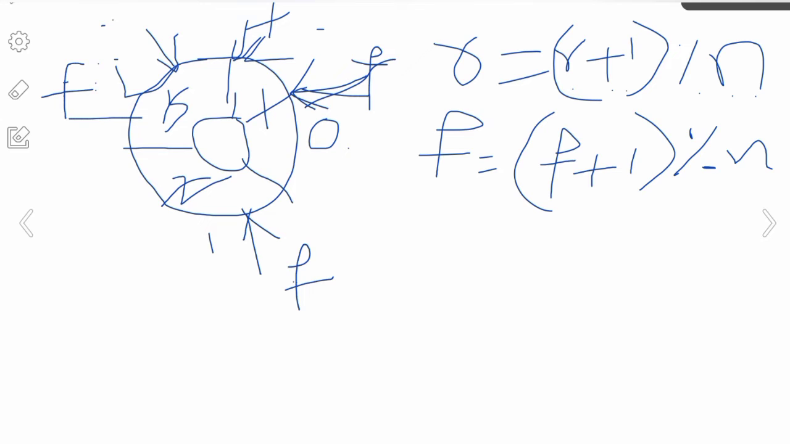Again we need to apply the same formula. Front is at the position 2. So 2 plus 1 mod n, 3 mod 3 means 0. So again the front will increment to the next pointer. In this fashion we are going to increment the front and the rear pointer, and we can perform the insertion and deletion operations.